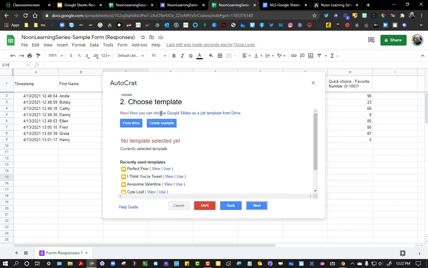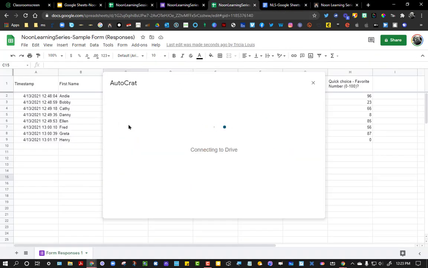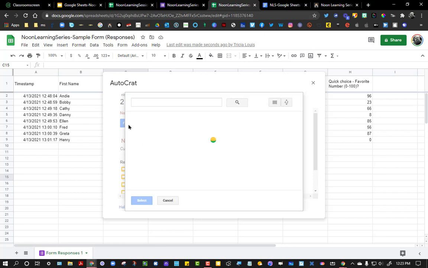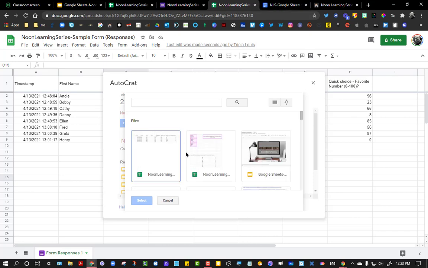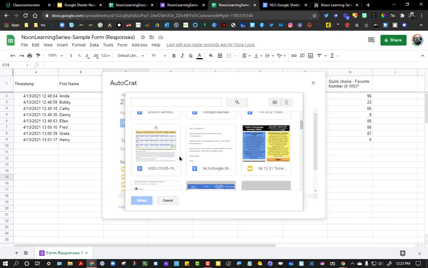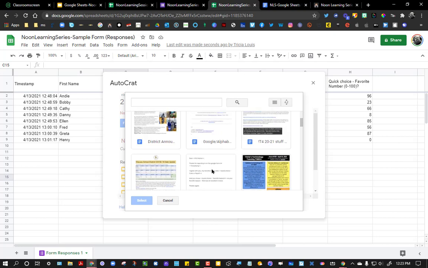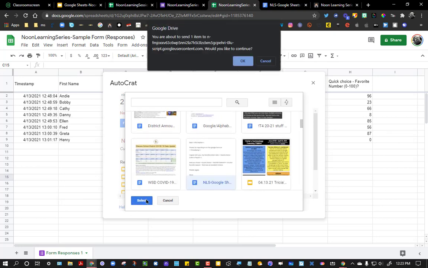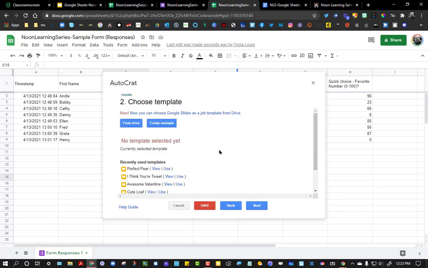And it says, choose my template. And my template is this Google Doc. So I'm going to go ahead from Drive. And it's going to be in the order of the last one that you opened, most likely. So that NLS Google Sheet should be like right up here. But even if it isn't, I can search for it. Oh, right here it is, NLS. Yep, that's the one I want to use.